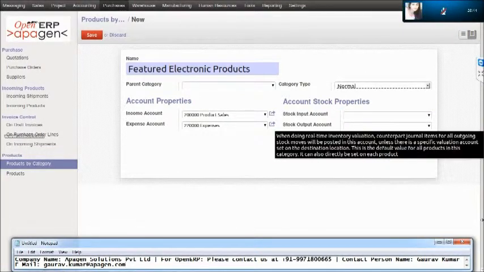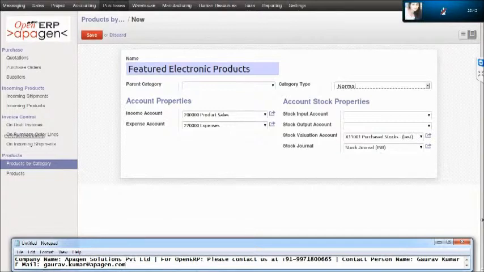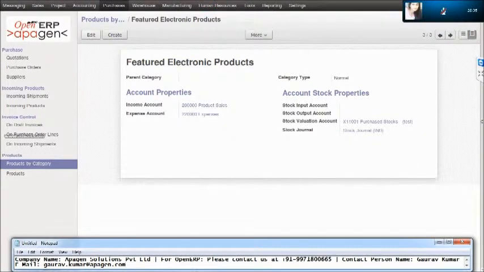Here are all the account properties related to that category: enter its income account, expense account related to that category, stock input account, stock output account, stock valuation account, and stock journal. This is how you can create the product by category. After entering all the details, just click the save button and see, you have created the products by category.